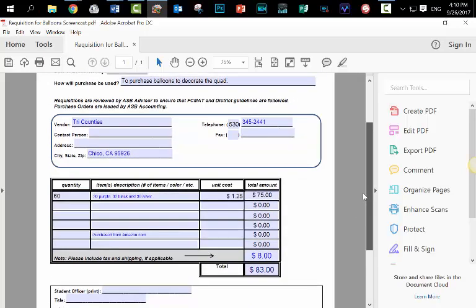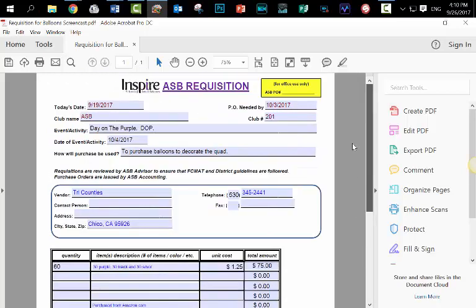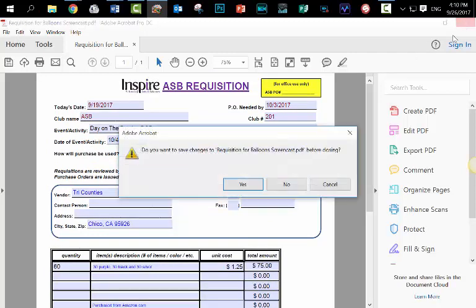Okay, I hope that's helpful, you guys. Now go ahead and create your assignment. So I don't want to save the changes to that.